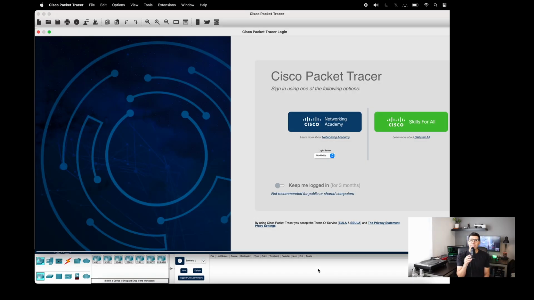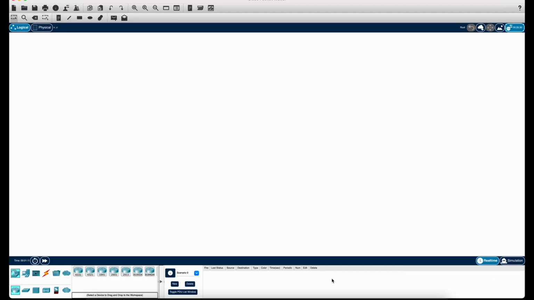Okay, so now we can open Packet Tracer. Sign in with your Networking Academy account. All right, awesome, we're in Packet Tracer. At the bottom left of your screen, you'll see all the virtual devices. Let's select Network Devices. Then we'll click on Switches. This will display our available switches. Let's grab a 2960 and drop it into our virtual network.